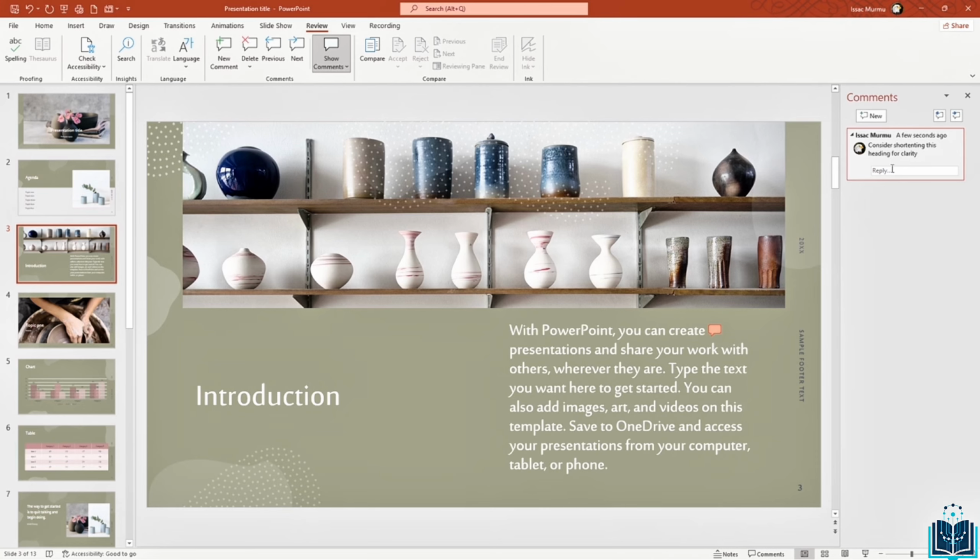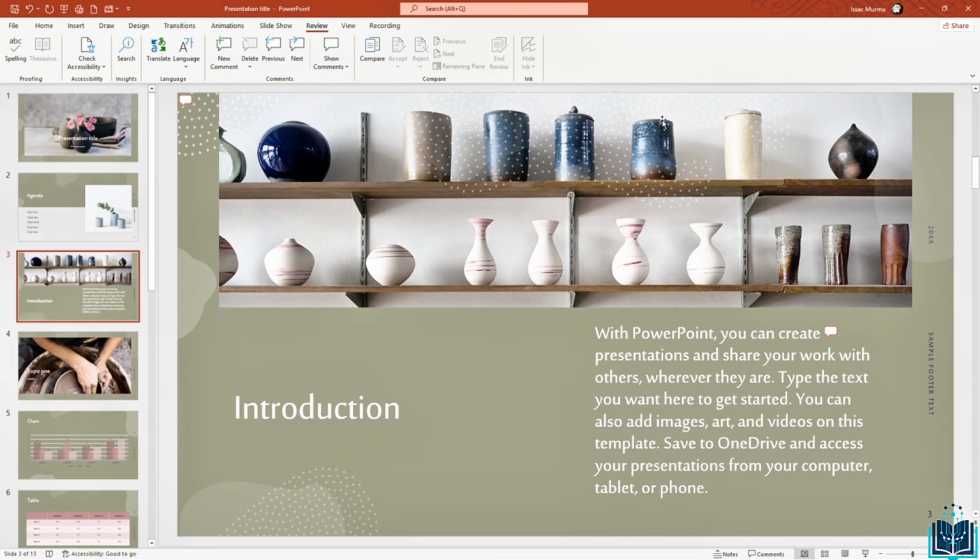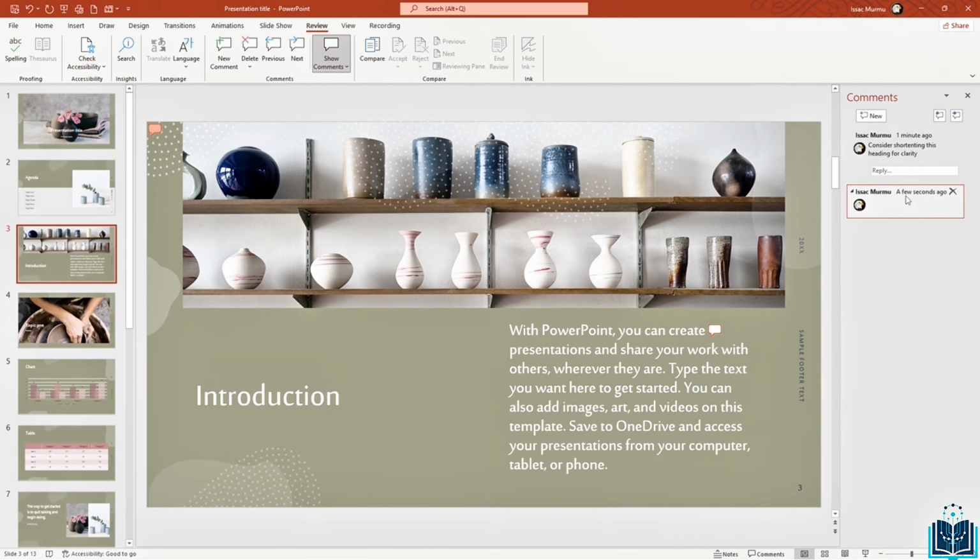They can reply from here, and this creates a conversation thread, making collaboration smooth and organized. You can also use Show Comments to open the pane on the right-hand side to see all feedback in one place. This helps you track suggestions across multiple slides.